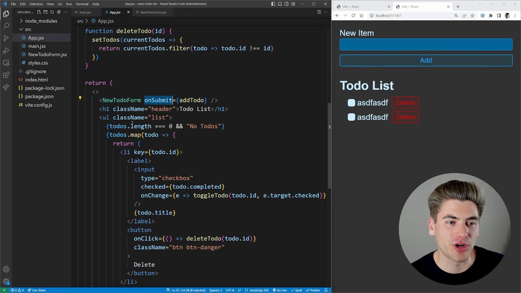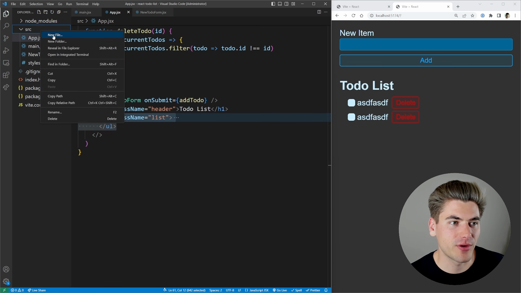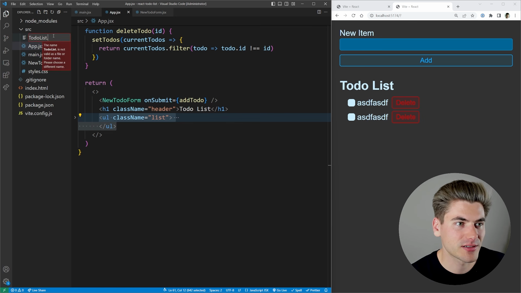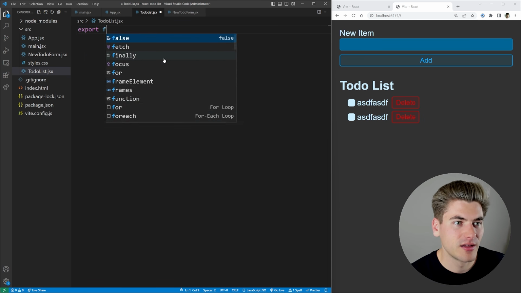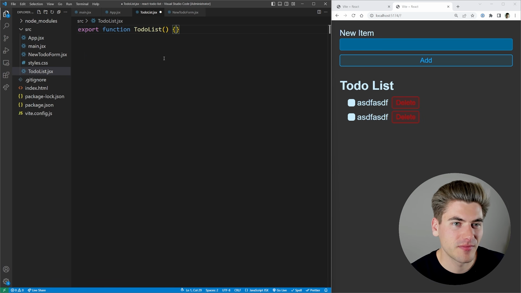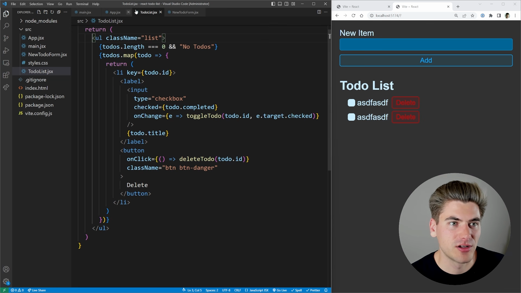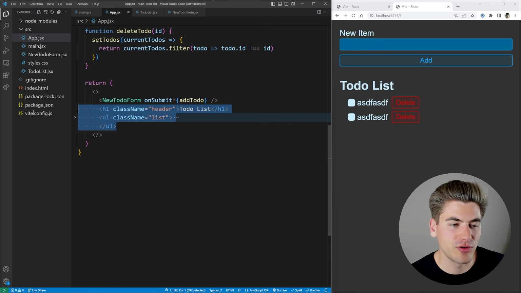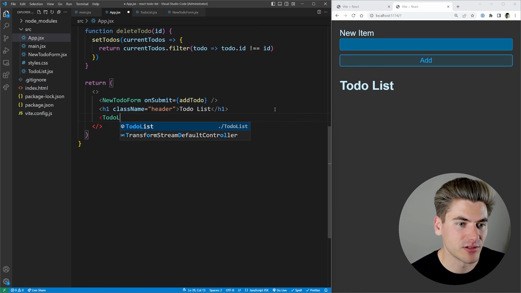Now the next thing I want to work on is our list right here. So I'm going to just collapse this down, copy this over, and we're going to create a new component called TodoList.jsx, because this is the next most logical thing to break up. Export a function with that name, and we're just going to make sure we return all of this content right there. So now if we just come over here, make sure I remove the list, you're going to see that the list has been removed, and we just want to render out TodoList.